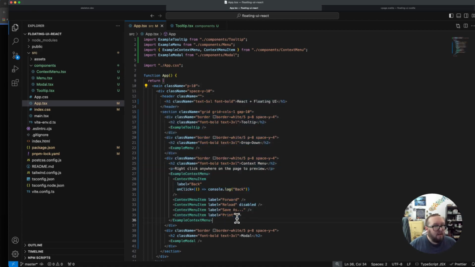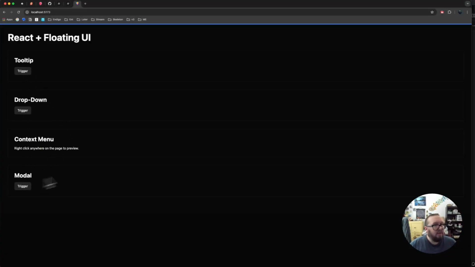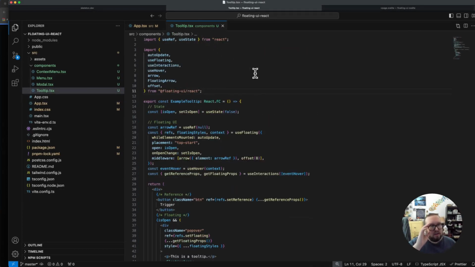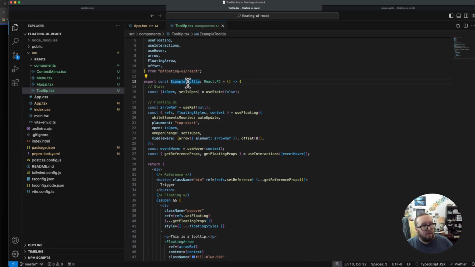We've got a page layout here that showcases these different examples. And for each example, I'm abstracting that to a subcomponent just so it's a little easier to manage. I just didn't want all that in one place. What I've done for the tooltip, for example, as you can see, I've got several imports directly from Floating UI. I've got my component that I'm setting up for the example.